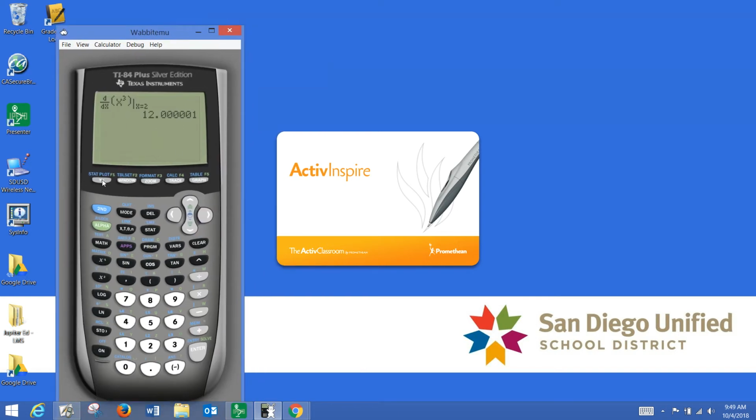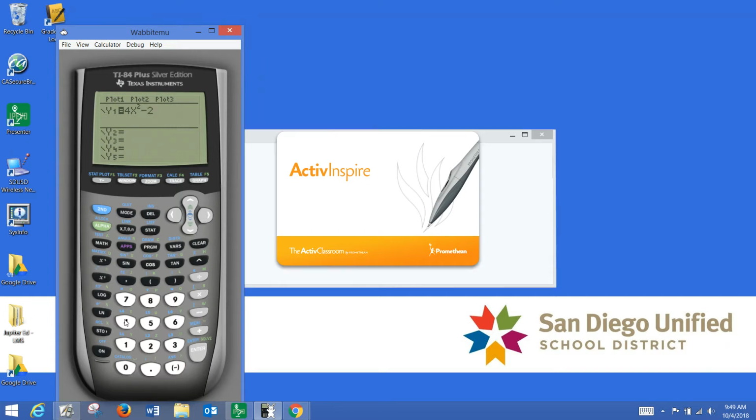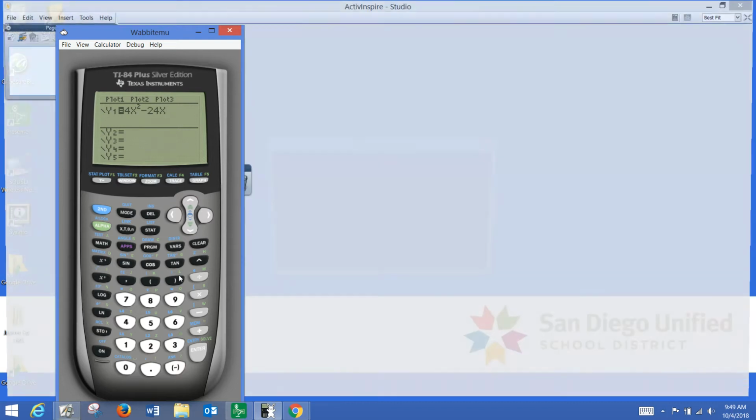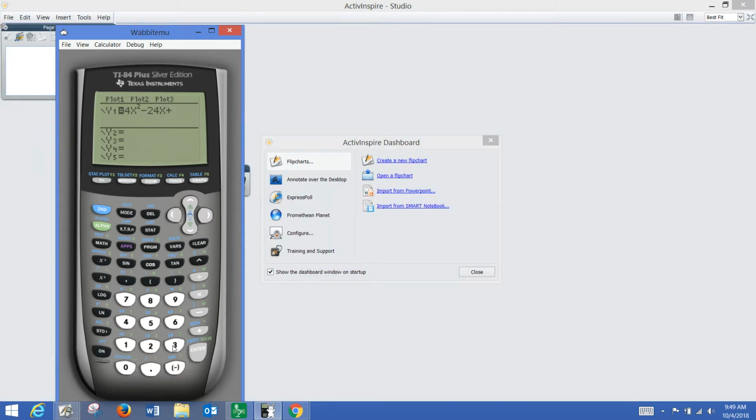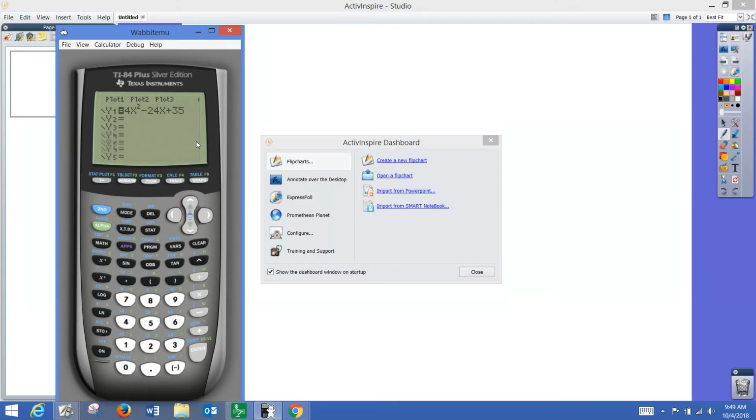Okay, so here's what I'm gonna do. I'm gonna plot. What's the equation? 4x squared, right? Okay, now what's the rest? Minus 24x plus what? Okay, we're gonna graph that.